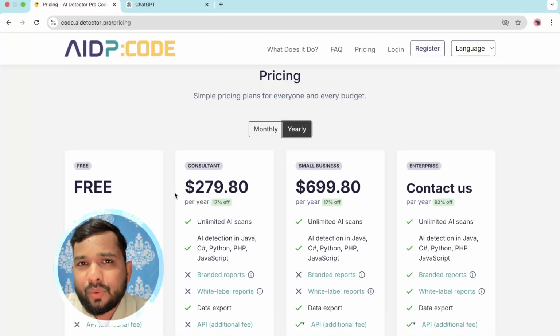So overall, this tool is really amazing. If you have any doubt related to this tool, you can ask me in the comments.